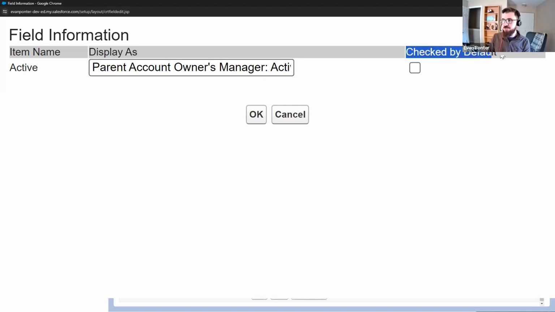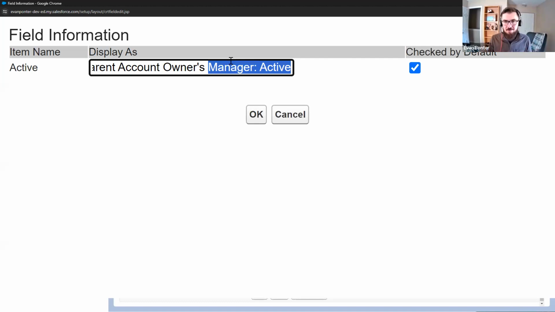The other option you have for each field is called checked by default. That is a terrible name for what this thing does. This should really be called default columns in brand new reports based on this custom report type. When you check off this box, this field will automatically show up as a column in a brand new report when you set one up from this custom report type.